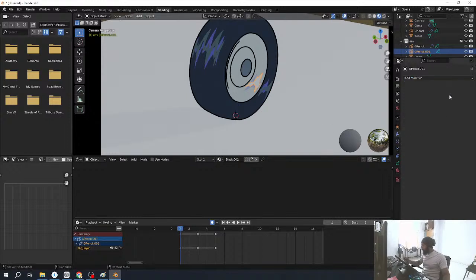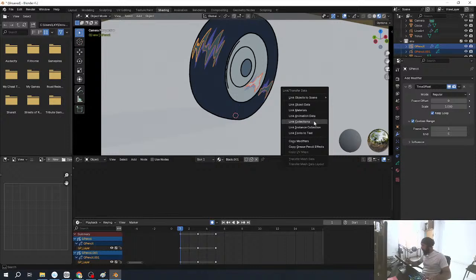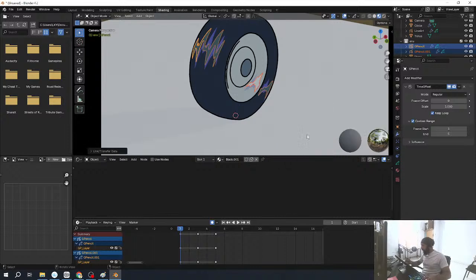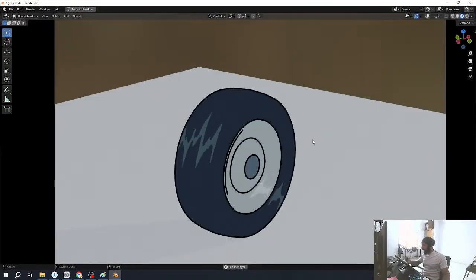And we need to copy the same modifier from here. So I think what we can do is select this and that, and right click, Control L, sorry, and copy modifiers. Yeah, that works.